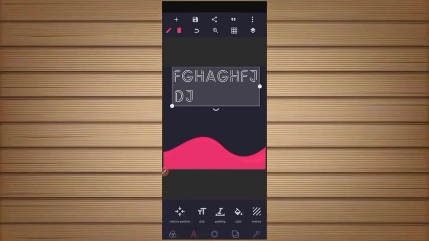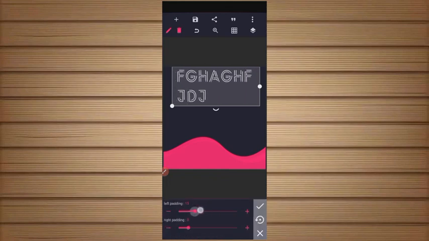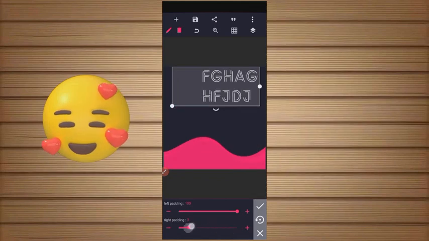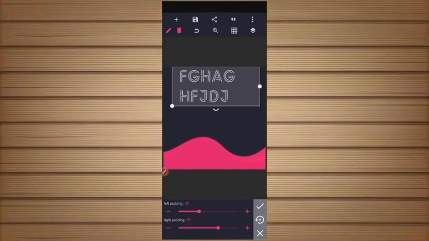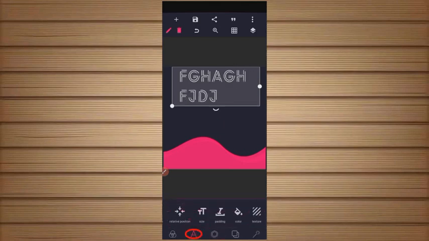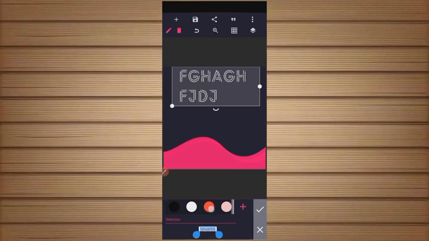The next one is padding. So see, this is the function of padding: adding another text in the front and adding another text at the beginning. So that is the work of padding. You can add color to your text.